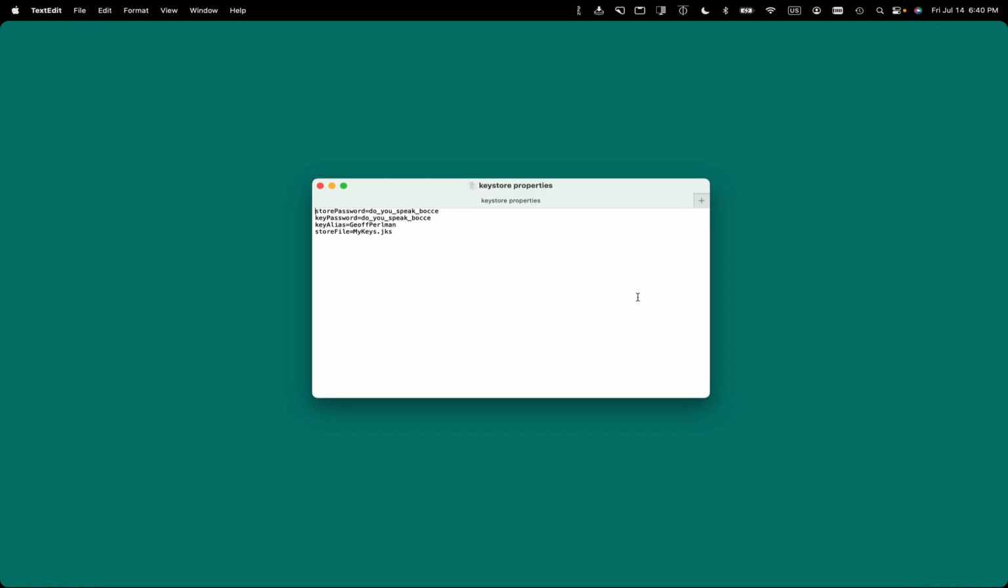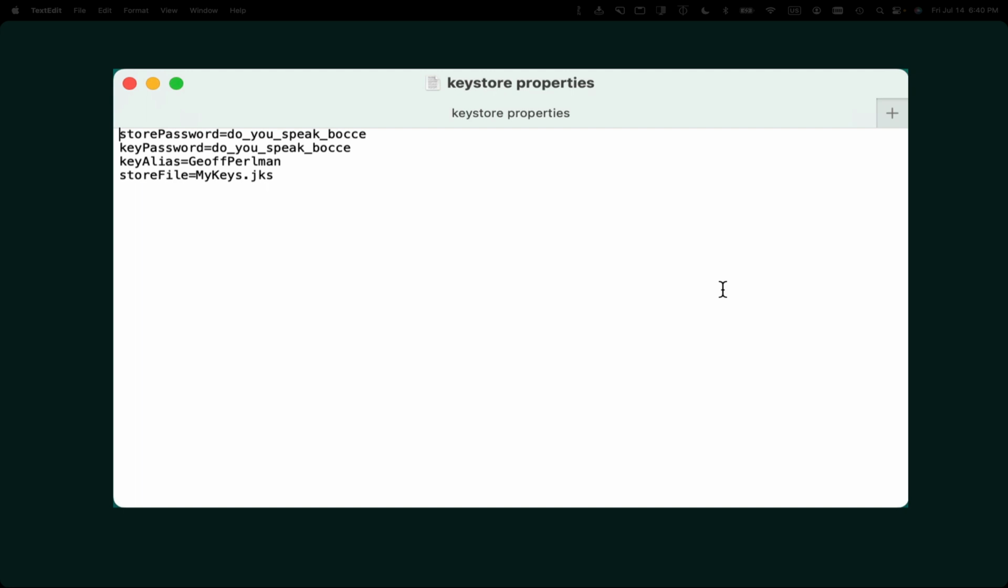Next, you need to create a KeyStore properties file. Now, this is just a text file that's going to have some information about the KeyStore file that you created in Android Studio, and you're going to provide this to Xojo so that it can sign your application. Now, since this is just a text file, you can create this with any text editor that you want.